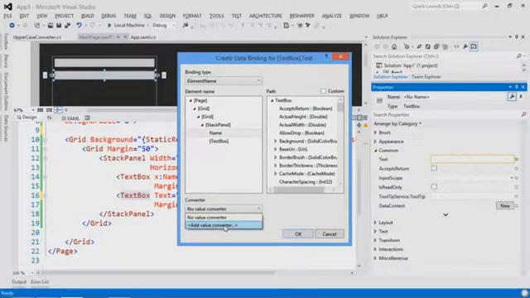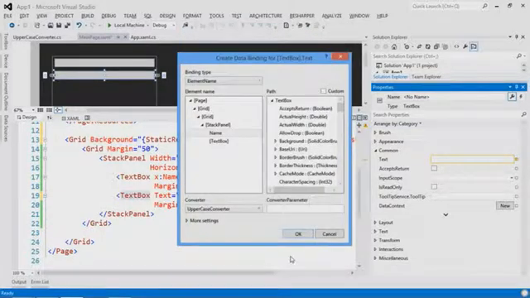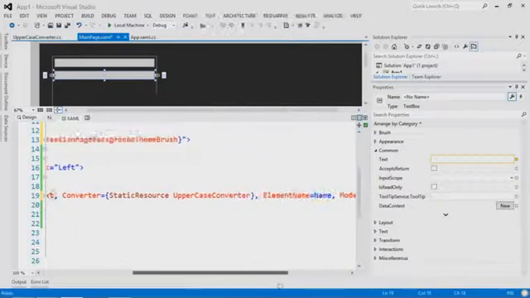It says, which converter do you want? We removed it, and so here it gives you the ability to add it. So there's that converter that's inside your assembly. That's basically reflecting upon your assembly and finding all the implementations of IValueConverter. That's exactly right. So it does a lot of the work for you, and if you say OK now, it goes ahead and adds it to the resources.